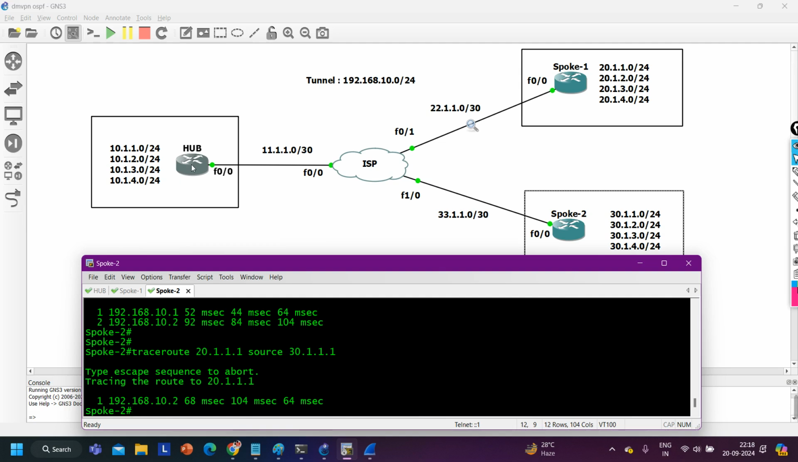But in phase 3, the hub router will receive the first packet, and it will get to know that it is using a suboptimal path. So let me inform him to send traffic directly.